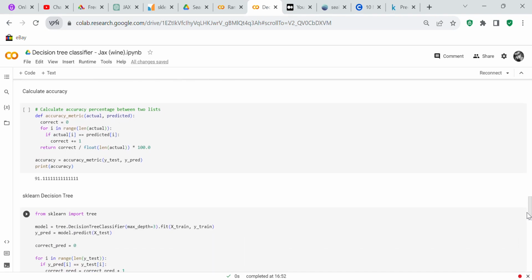Now what we're going to do is calculate the accuracy, and so this is a function that I use to calculate the accuracy, and it has a 91% accuracy.